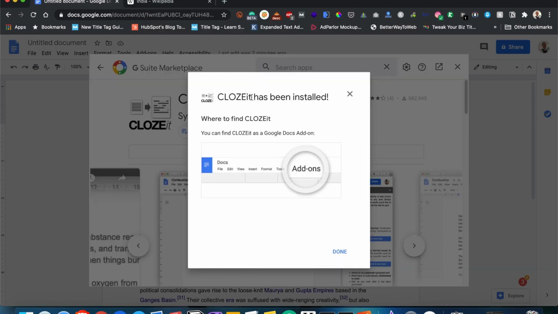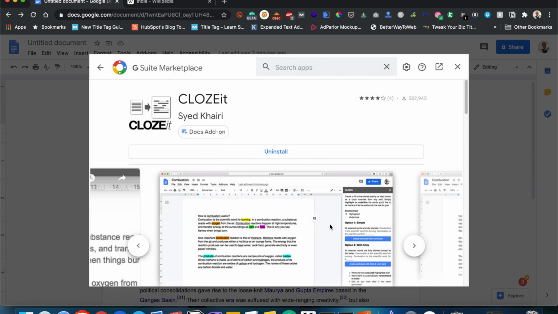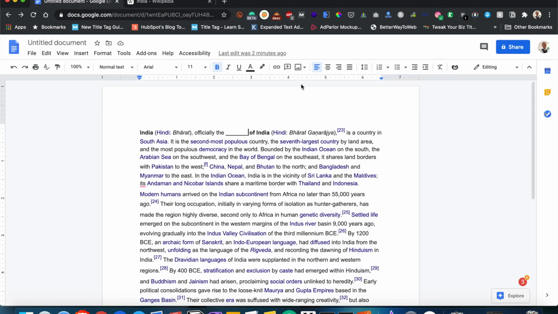Let it install. Okay, it's been installed now. Close this, go to add-ons, and you have Cloze It. If you can't see this, that means this add-on has not been installed in your Google Docs document. Okay, so this Cloze It, I'm going to start it here.